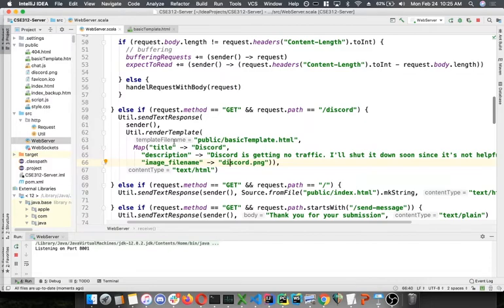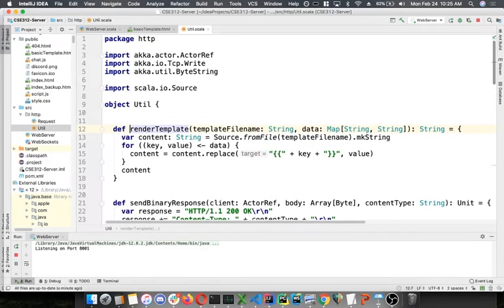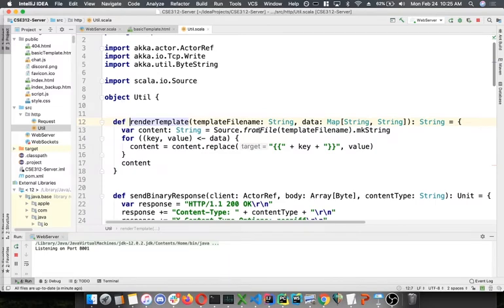And then in my template, I'll show this. The render template. I don't have a loop anyway, so I'm not spoiling much. I'm just going to do some string manipulation here. I'm going to open that file name, and for each of those key value pairs, look for that key in my template and replace it with the value.